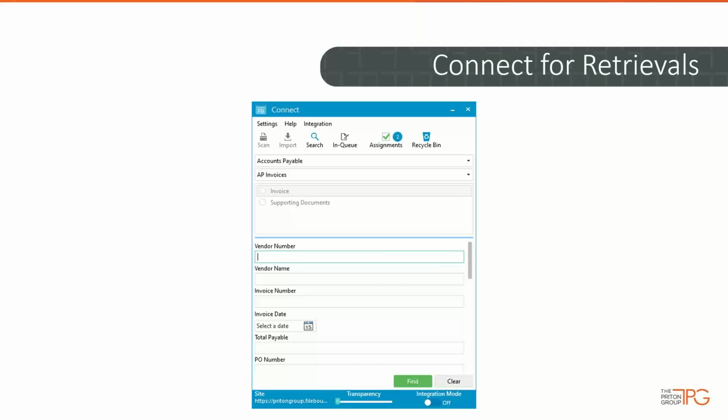For example, my business partner, Jack, is on the call today as well. He uses FileBound Connect like this all the time, all day long. He loves it. He uses it for the vast majority of his interactions with FileBound because of the nature of the type of work that he does. So I'm going to show you real quick how to do an easy retrieval in Connect.